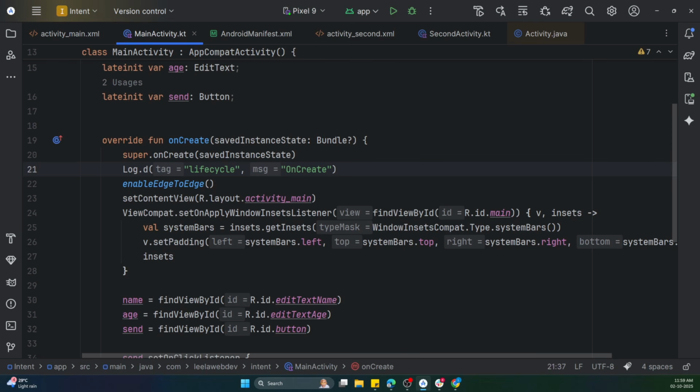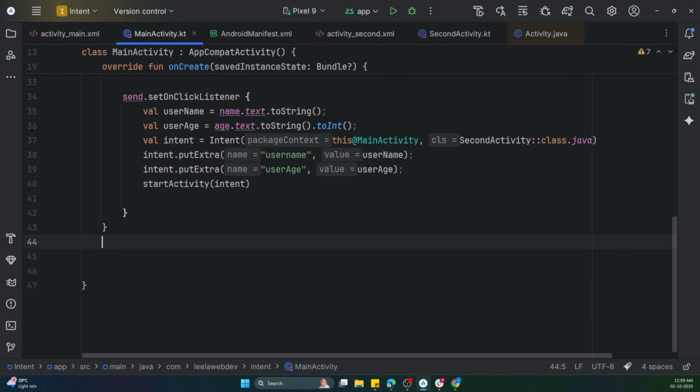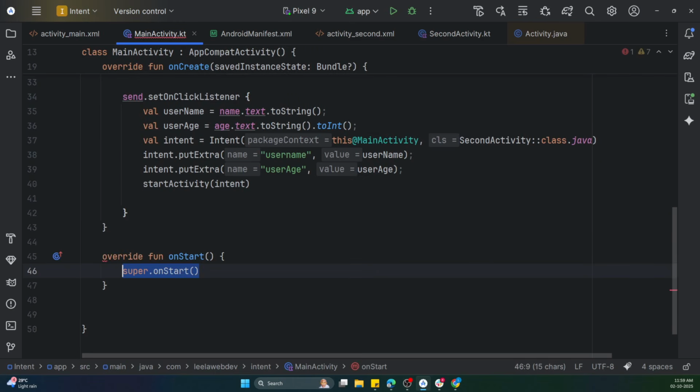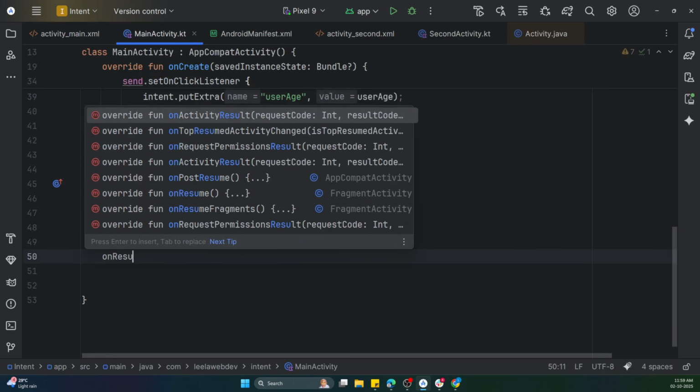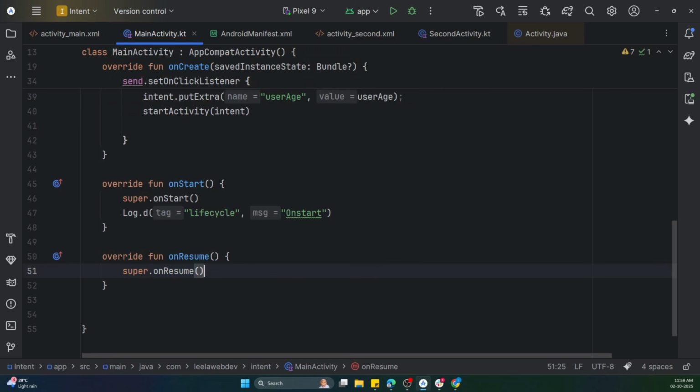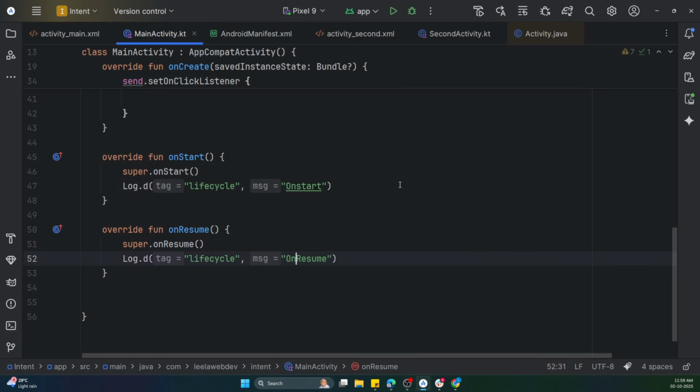That's it. So you can add similar tags for similar logs for onStart, onResume, and all the things you will be trying to add. So let's try to add this one. The next one after onCreate is onStart. Here you can add the Log.d message and use onStart. The next one will be onResume, so here it will execute onResume. So these are the three things which will be executed when the app starts.